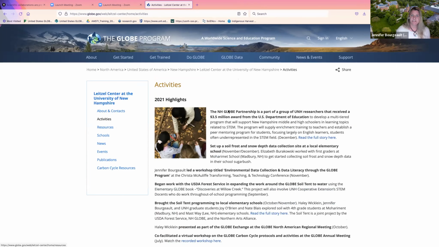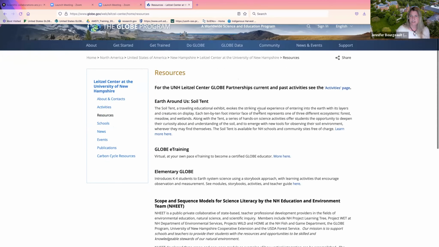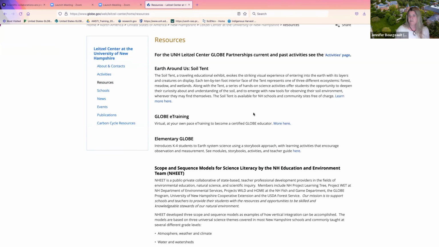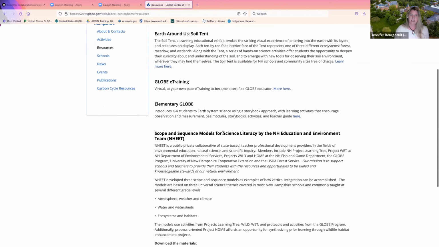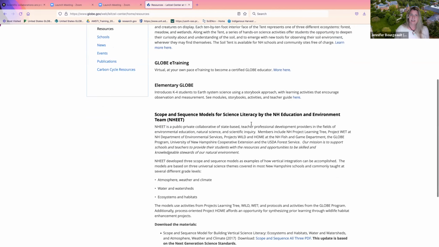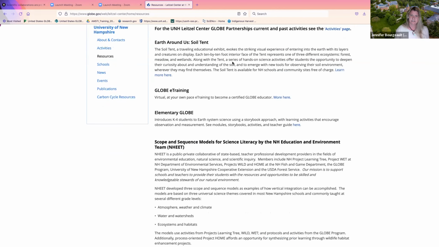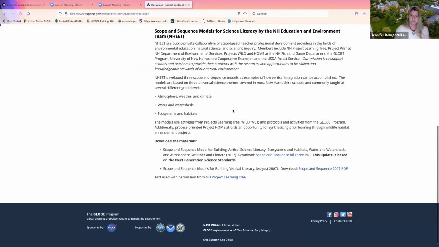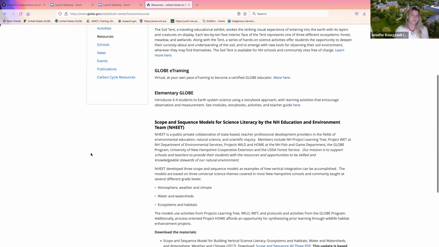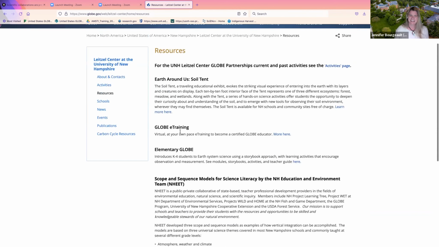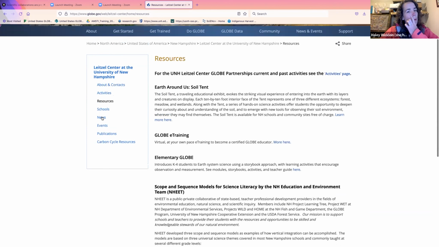And then we also have our resources page, and our resources page, these are some of the things that we have done over our time as a Globe partnership. So we have these scope and sequence models, and then we have the earth around us, the soil tent. I'm actually not sure why those two things are in there, but they are, the e-training and the elementary globe. The reason that we put those in was because on some of our flyers, we QR code to this page. And so it just gets people somewhere where they can kind of navigate to a few places around the website.